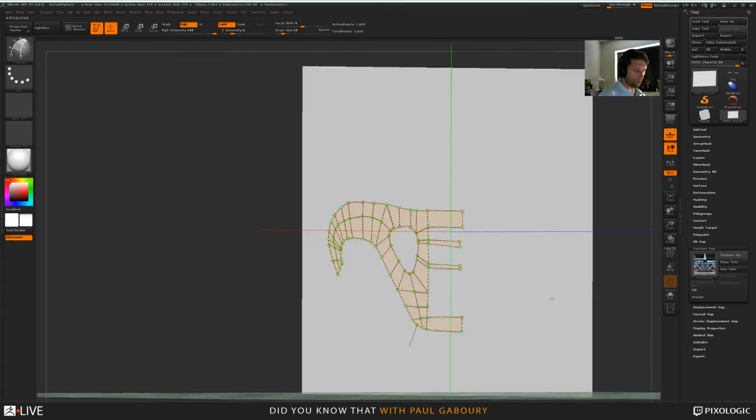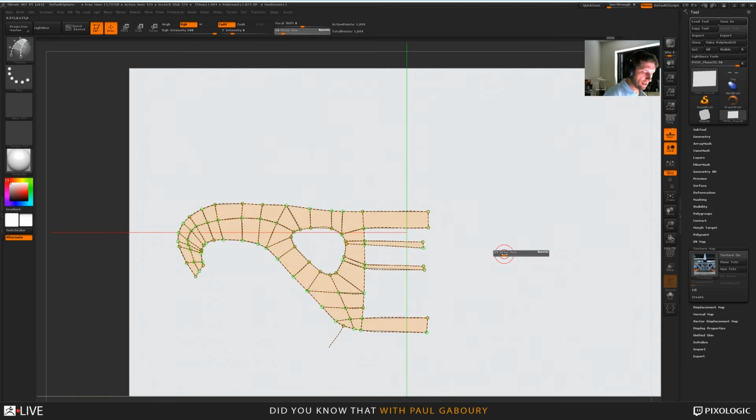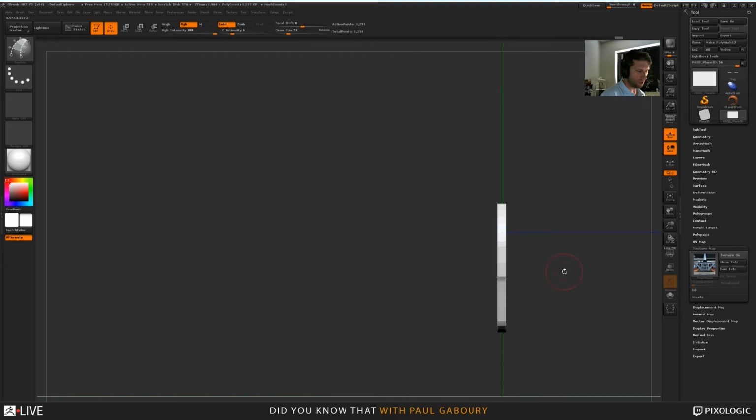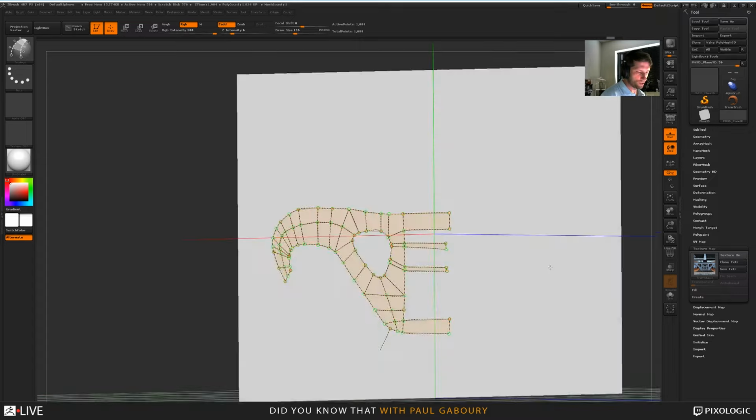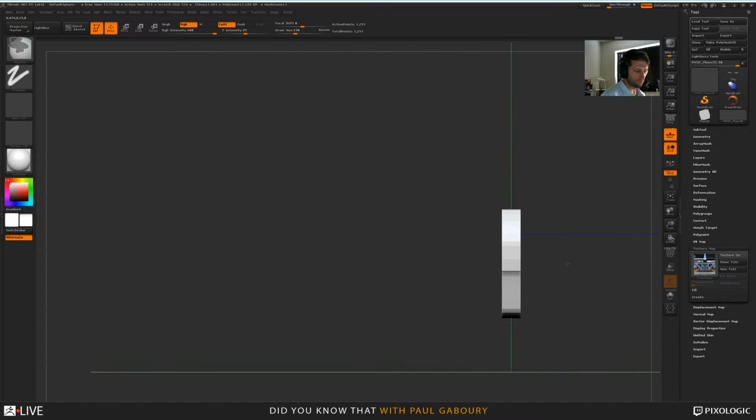Right? So I got to add more thickness to do that. I'm just adjusting my draw size, tapping, and now I get more thickness. No, I want to go bigger. So let's go in the hundreds and tap. There, that's what I'm looking for, something more like that.